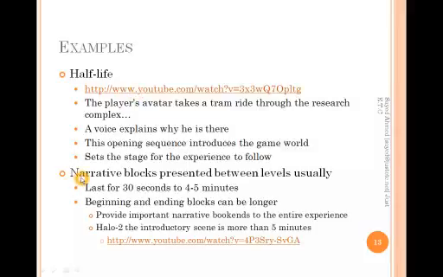Now, when you include narrative blocks presented between levels, I think they can be 30 seconds to 4 or 5 minutes long. Usually the beginning sequence and ending sequence are longer than the cutscenes used in between. Beginning and ending blocks usually provide important narrative bookends to the entire experience of the game. For the game Halo 2, the introductory scene is more than 5 minutes. You can take a look at the game at this place.